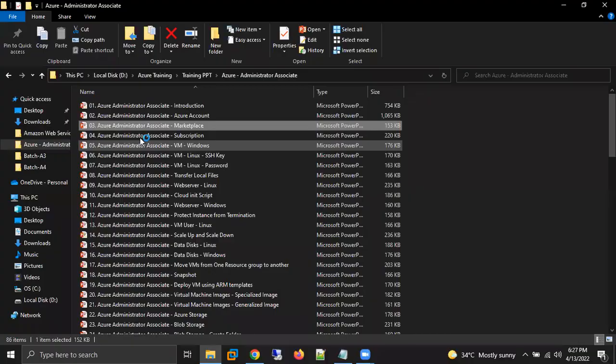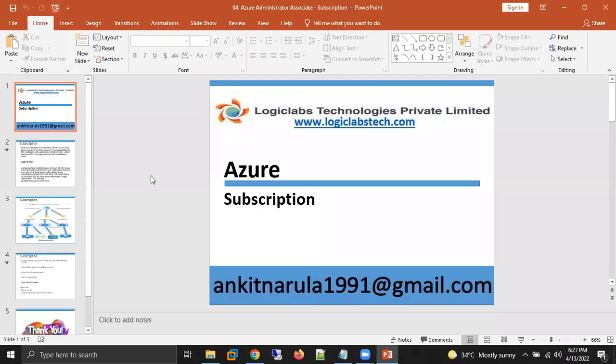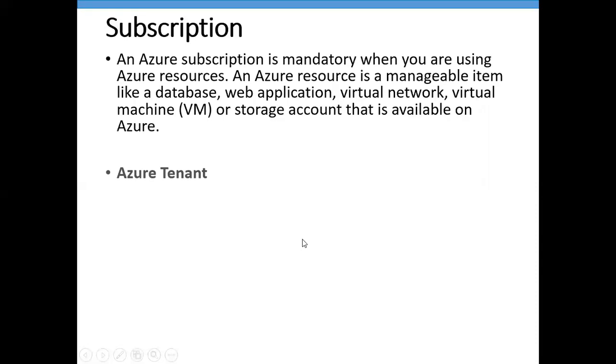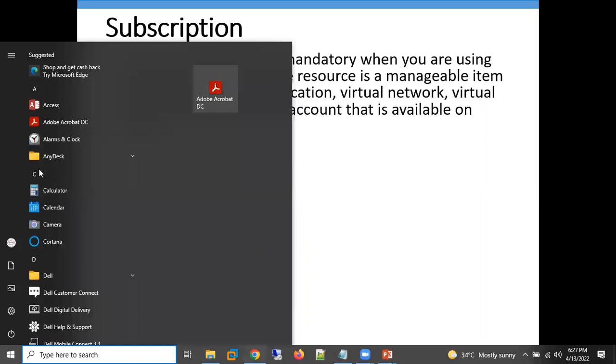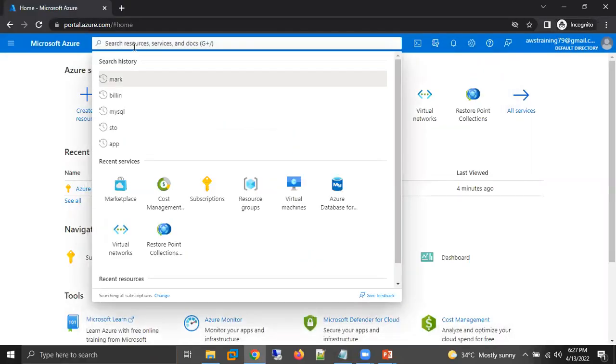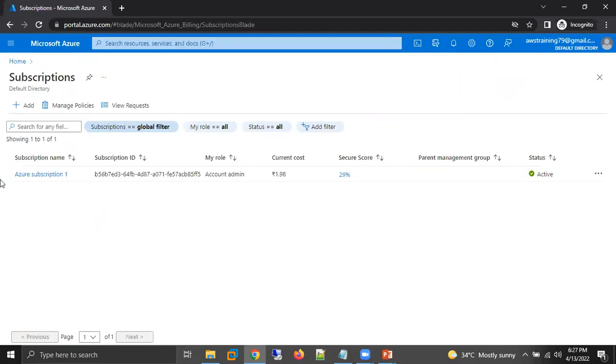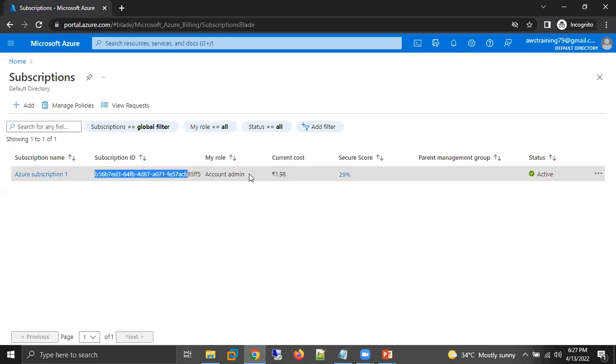And I have already told you, whenever we create our Azure account, we'll get one subscription. What is a subscription? Just search here for subscription. Here we are, a subscription which I have. The recent cost is ₹1.98, which I'm able to see here. This is my subscription ID. The role is Account.